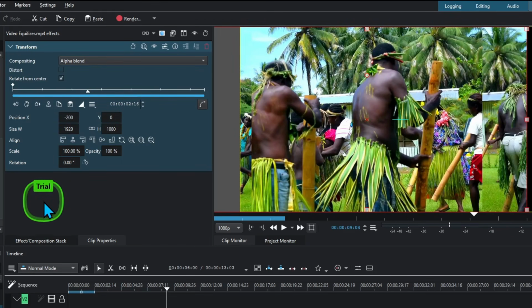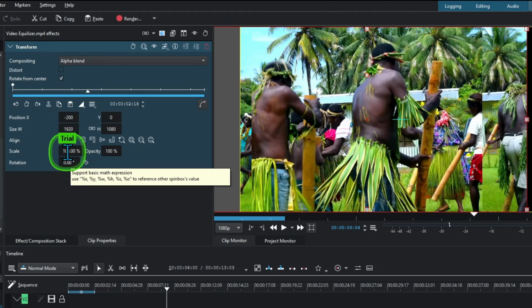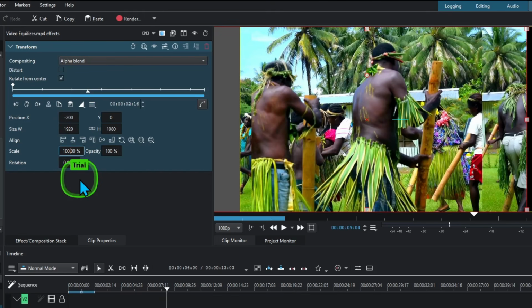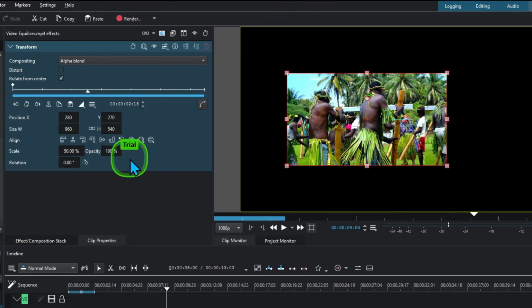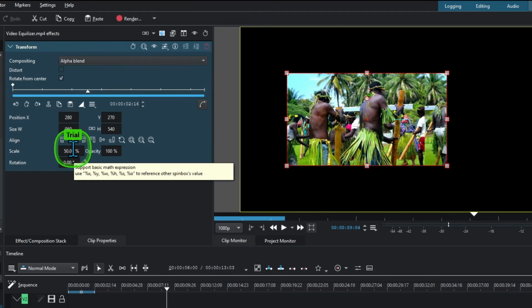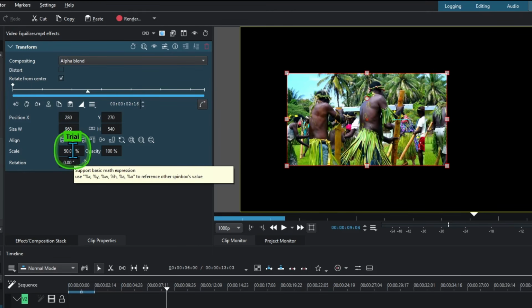Let's see. So you can see it moves towards the X value. And if we want to decrease the scale here, we can type in here minus 50. And you can see it scales it down according to the expression that you're putting or adding into the parameters here.